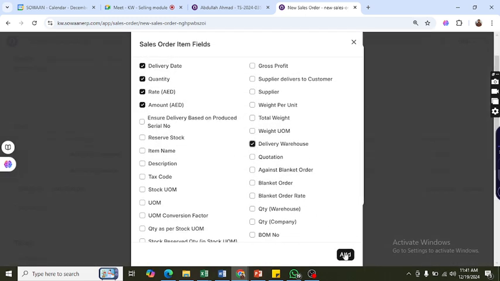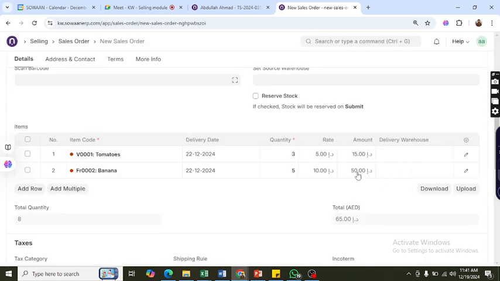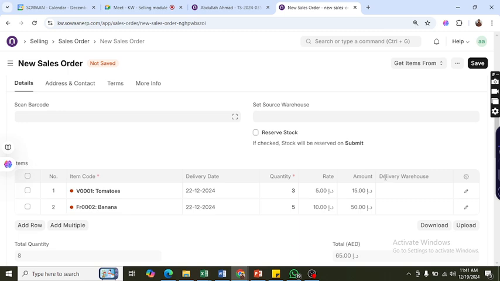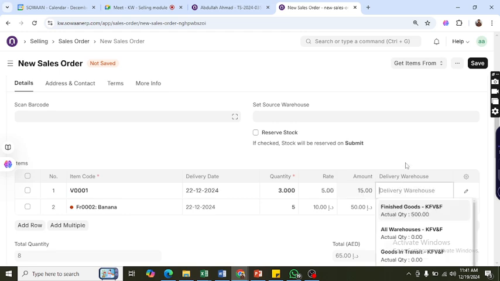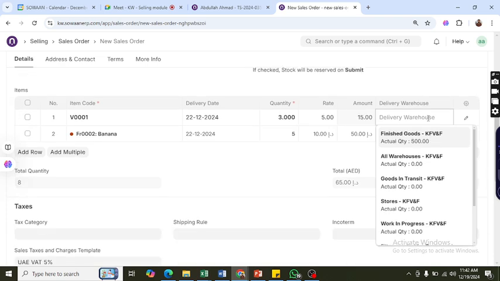The delivery warehouse. You see this column of delivery warehouse. This is the warehouse that you have to set. For example, for my tomatoes and bananas, I clicked on delivery warehouse, and here you see the list of the warehouses. Finished goods; goods in transit I have not created yet.